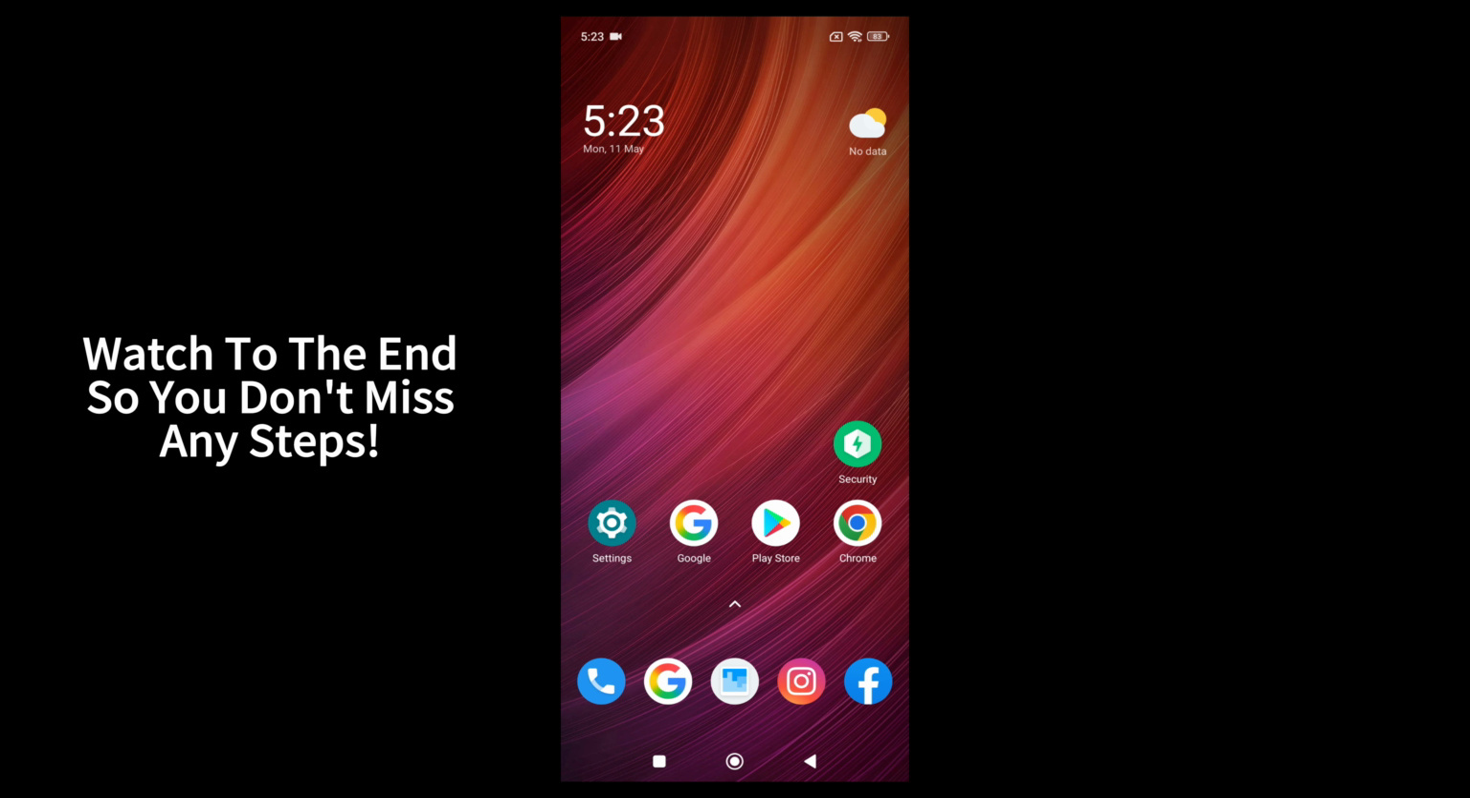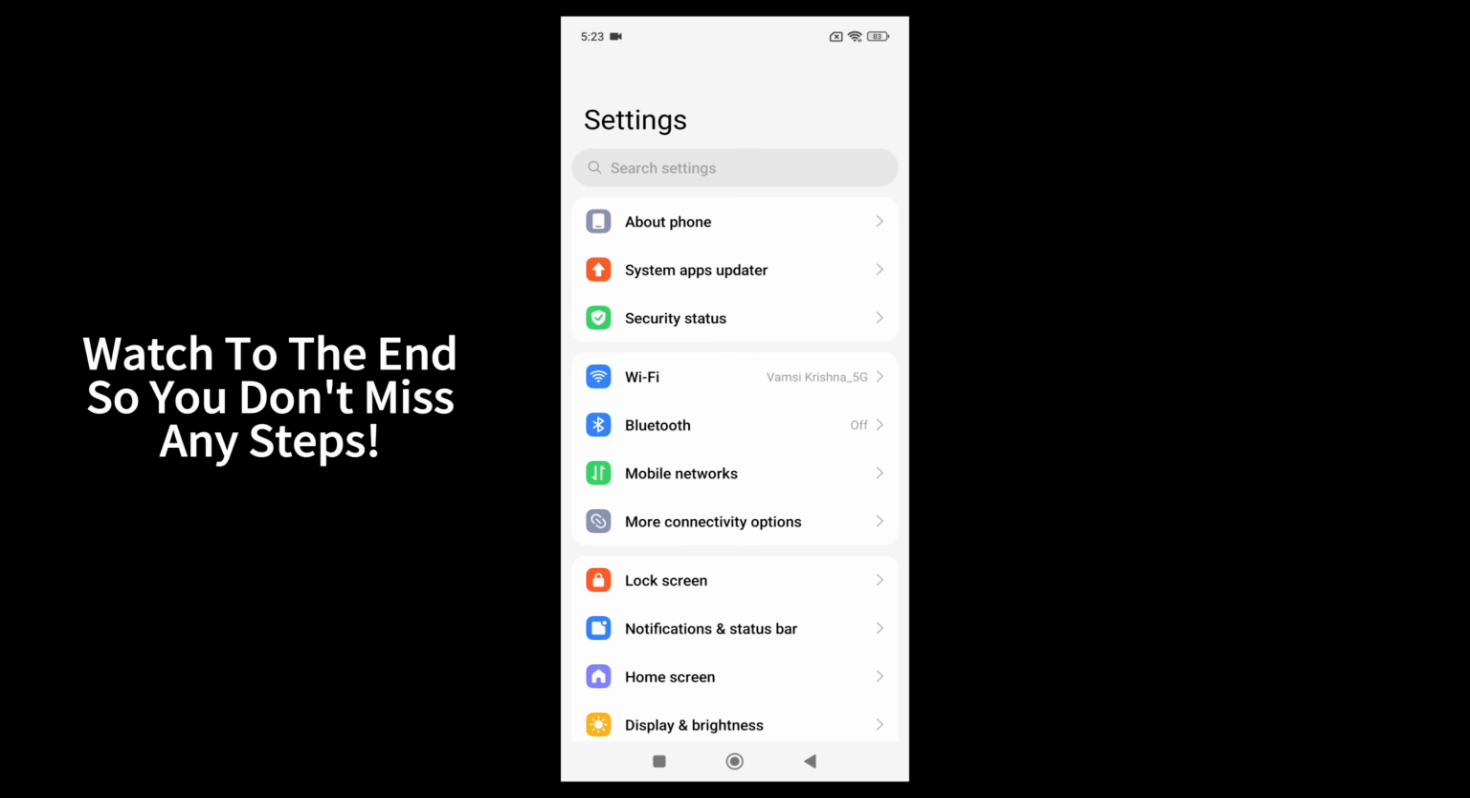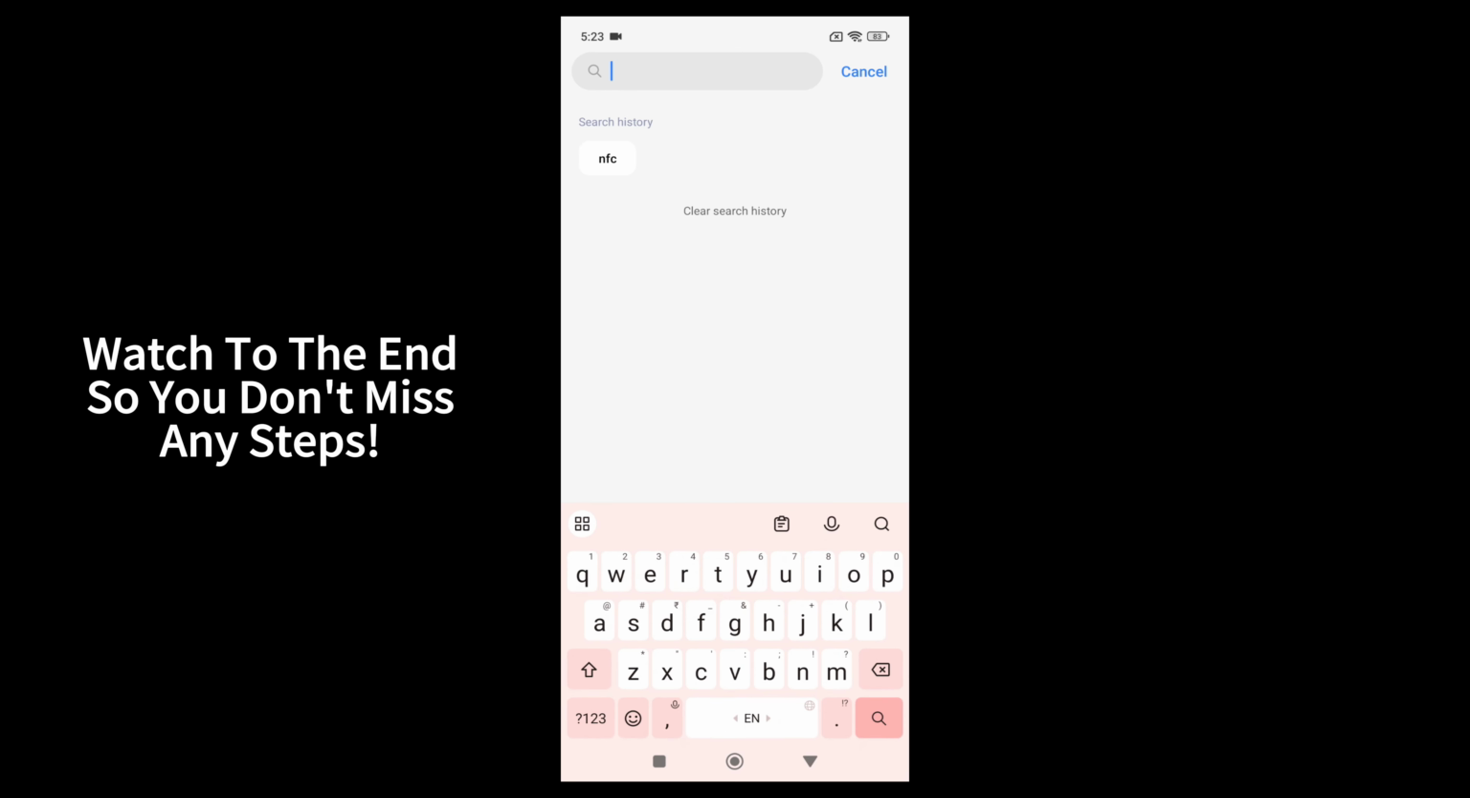Start by opening your phone's settings. Every Android looks a little different, so don't worry if your menus aren't identical to mine. The fastest way is to use the search bar at the top of settings and type NFC. If you don't see a search bar, look under sections like Connections, Connected Devices, or sometimes More Connection Settings. When you find NFC, tap it and switch the toggle to On.